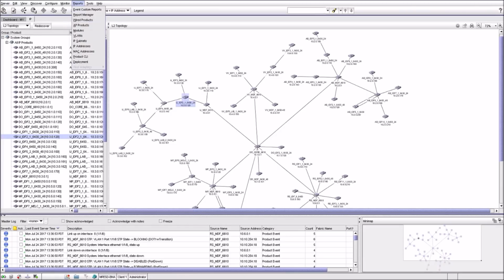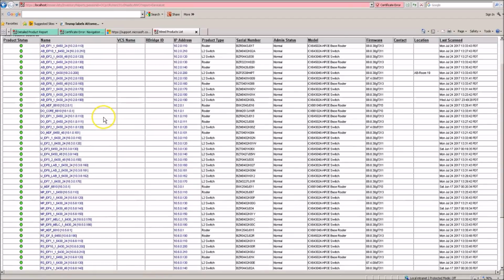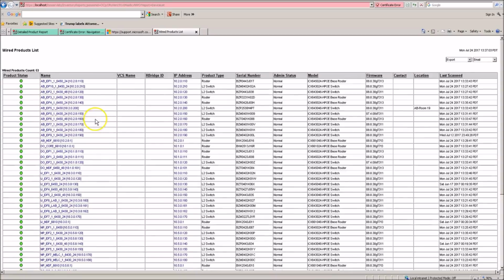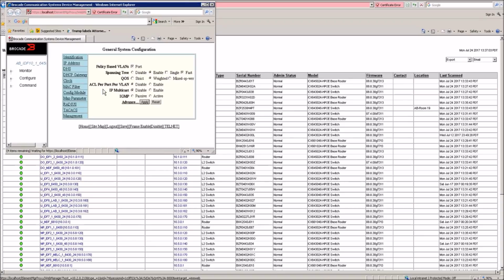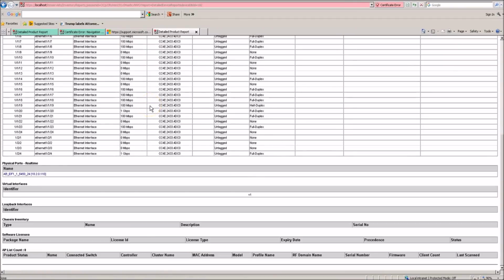For example, let's check Wired Devices Report. It'll open the browser with all your wired products presented in a table. It's basically your product's inventory. If you click on an IP address from here, it will open a web interface of that product, where you can do actual configuration. If you click on an IP address under the product name, it will bring you to the page with a detailed report about that product.